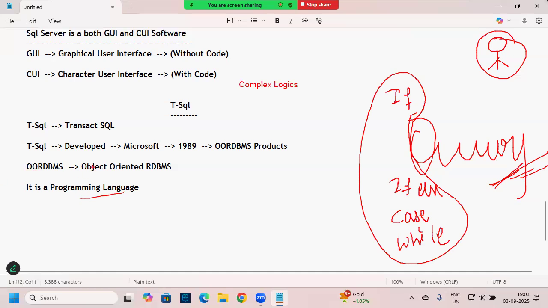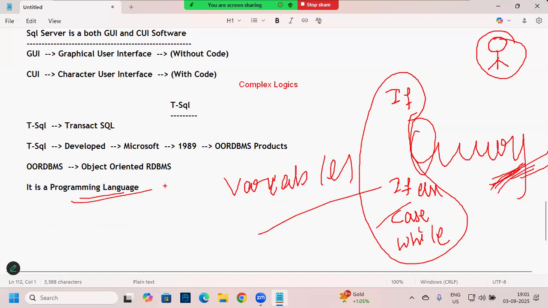Along with this, we'll use one more concept called variables. So if you are using variables and control statements while writing the query, then we call it programming. So keep in mind, in T-SQL also, we'll write the basic SQL queries only. Other than the SQL queries, we don't write any other programming.